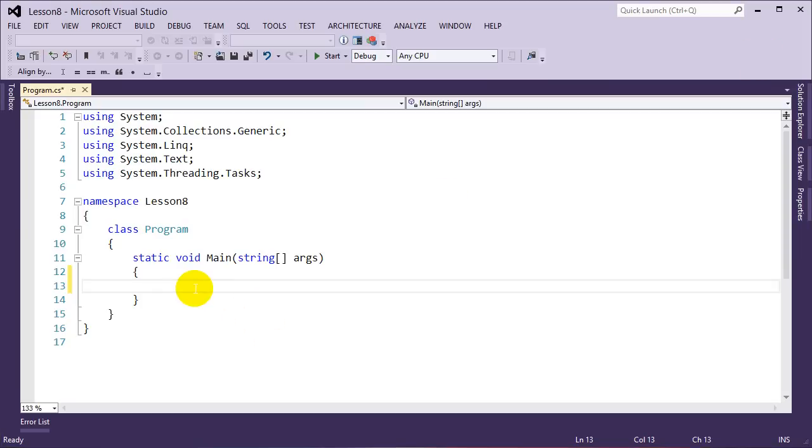Hey guys, welcome to the 8th lesson on fundamentals of C# programming. Today we're going to be talking about inheritance. We're going to talk about what inheritance is, why we use it, and how we use it.